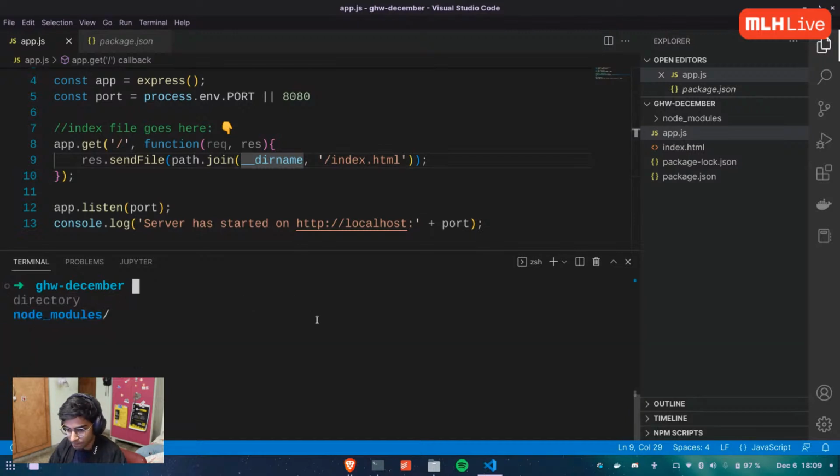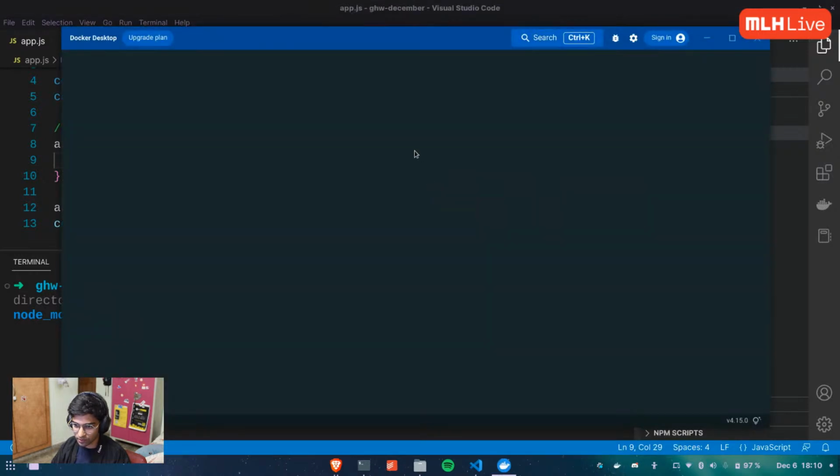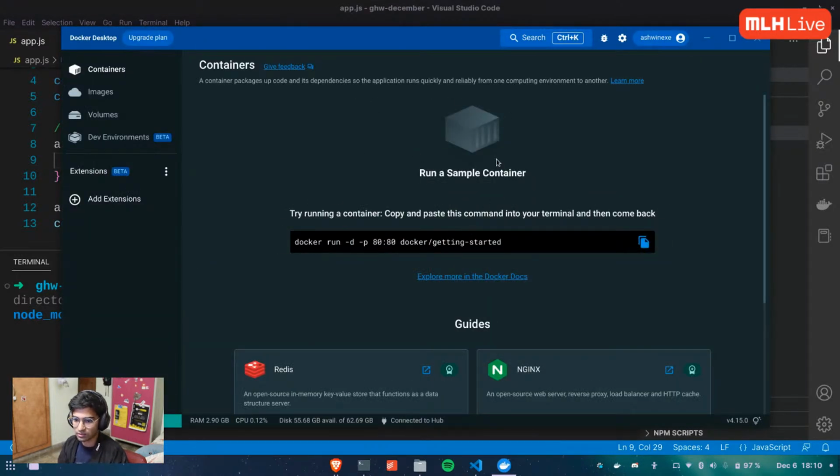Okay, so this is the application I made. Now I want to containerize it. If you have Docker Desktop installed, run it. It should look something like this. So I'm going to run Docker Desktop. It looks something like this when I open it. Docker Desktop is a GUI for Docker. Docker is a tool which helps us in containerizing applications. It's a very, very popular tool.